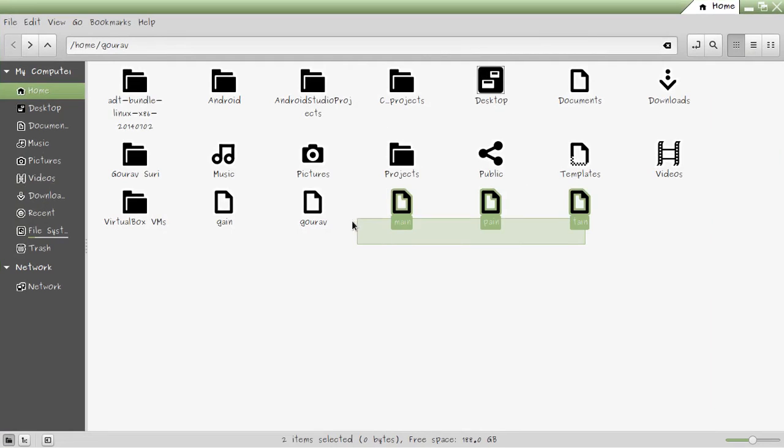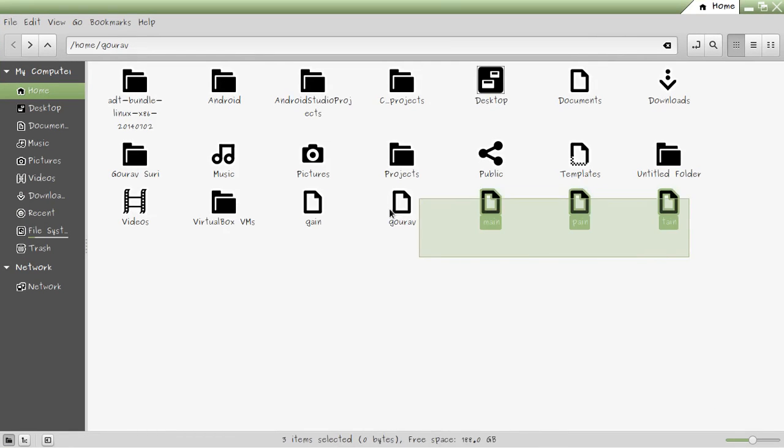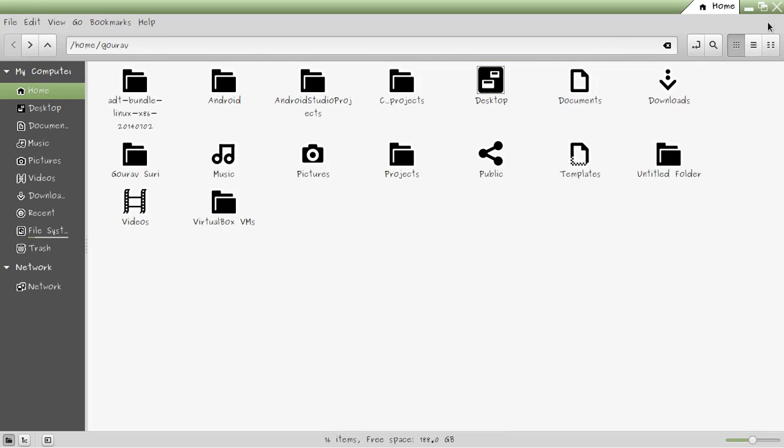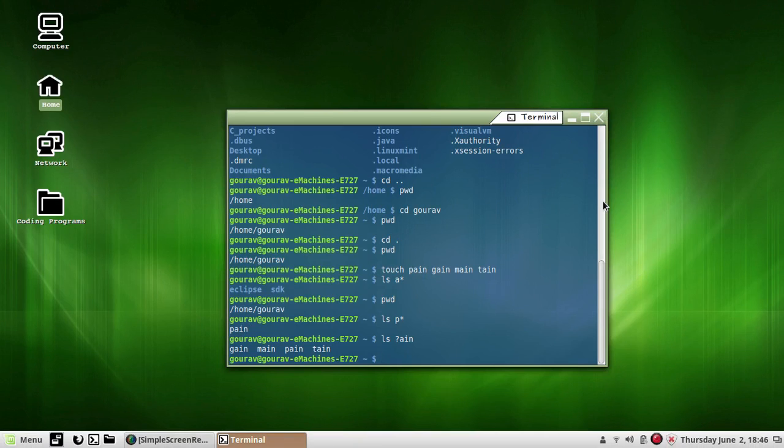Now let's take another example. If I have all these files in a new folder, let's say untitled folder, and I want to list all the files in the directory called untitled folder which end with n, how do I do it? ls, then the directory name, untitled. No need to type all this, just press the tab button and it will auto complete it. Untitled folder, and I want all those files which end with n.